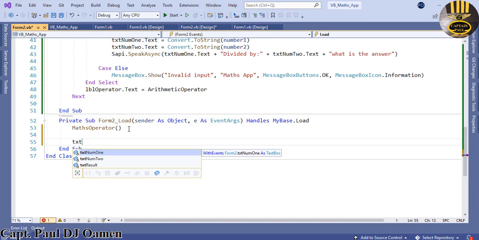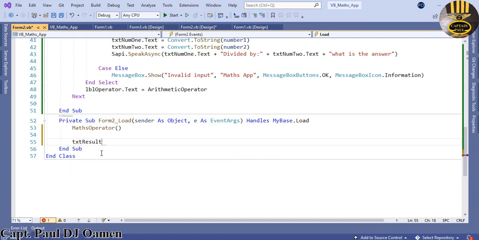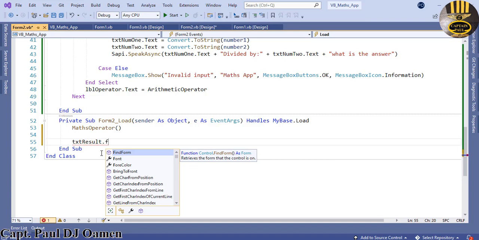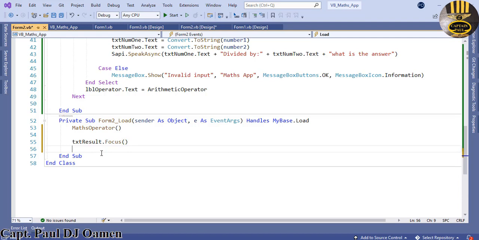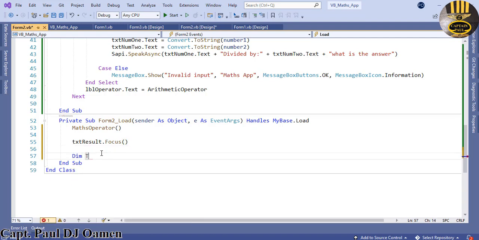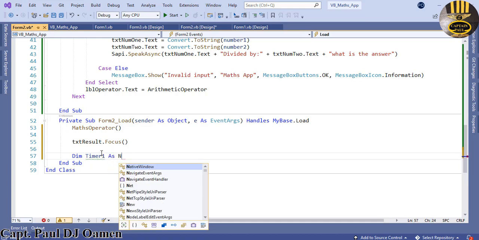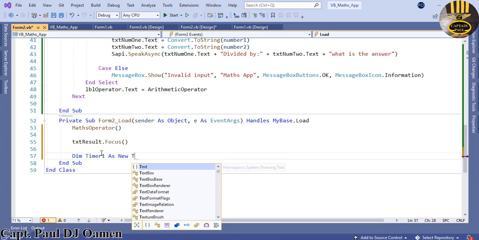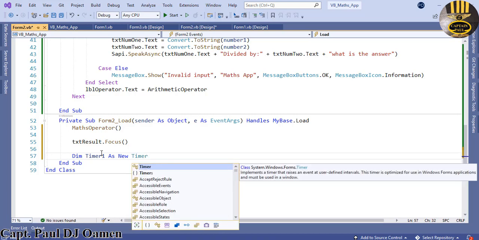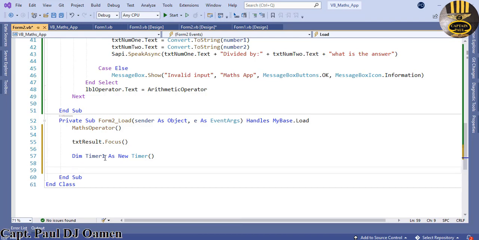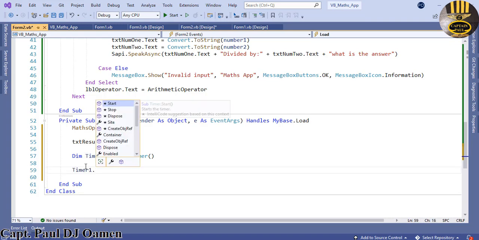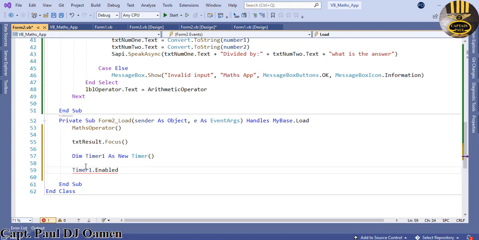txt reset dot, I want that to focus. Now let's create an object for my timer. Name timer1 as new timer. And timer1.enable, that will be equals true.